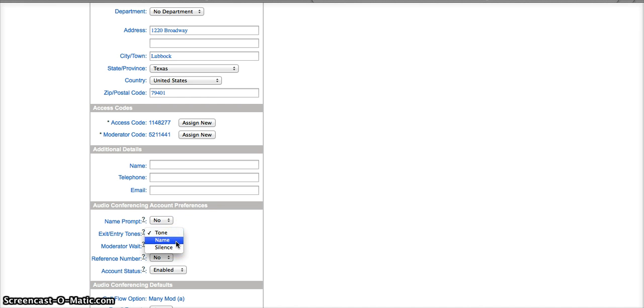You can set it to name announce, so you'll actually hear Lisa has joined the call, Jack has left the call, and there's also a silence option for the larger calls that you have, so you're not hearing 50 constant beeps to indicate somebody has joined. You can also set the name prompt to yes or no, and this will prompt the individuals joining your call to record their name, and that is used for two purposes: for a roll call, or if you do have the entry and exit set to name, they would then announce the name into the call.